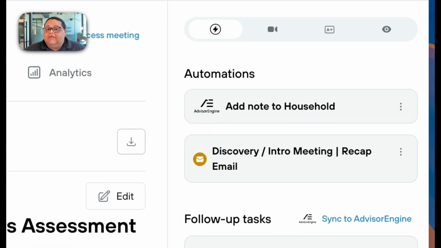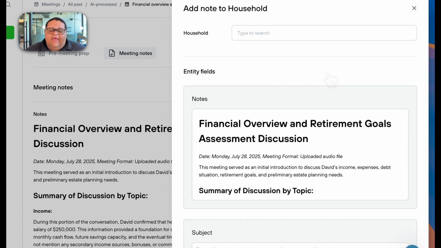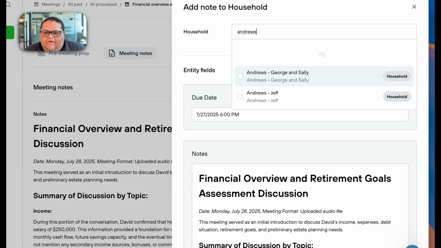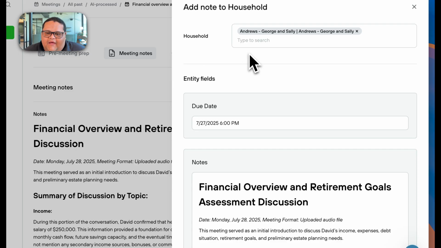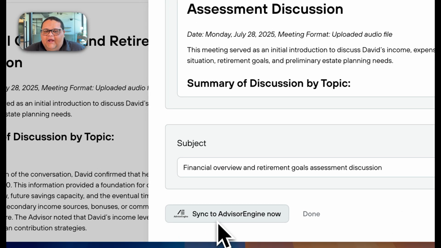Remember, this button can be different for you depending on what the full seat user selected when they were first setting up their integration. Now, to sync the note over, you'll simply need to click this button, and then this is going to give you a page where you can link the note to something in AdvisorEngine. So in this case, it's going to be a household. We'll use this box here at the top to search through AdvisorEngine to find the right household. Select them from the drop-down, and then once you're ready, you're going to use the sync button at the bottom to sync the note into AdvisorEngine.